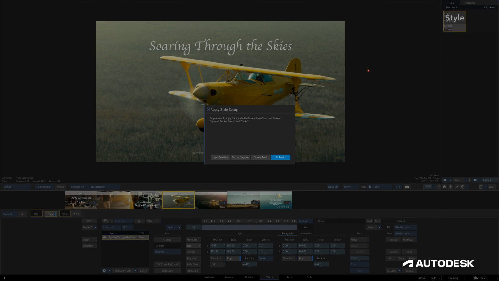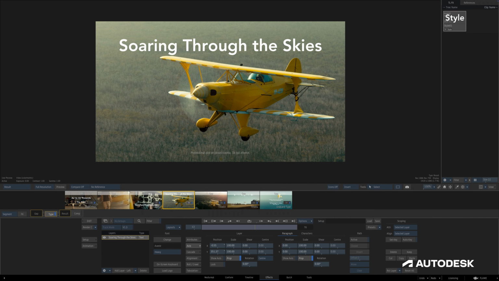But when I apply a style from the Explorer, we're met with this dialog box that chooses how the style is applied: to our current layer selection, to the whole segment, which would span multiple layers, to the whole track, or to all tracks in the whole version track in the sequence.